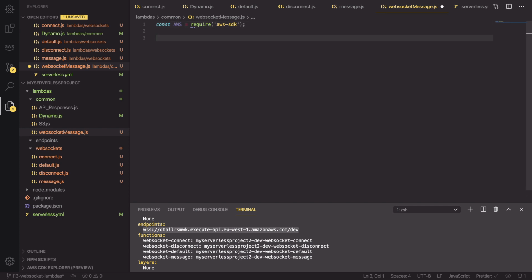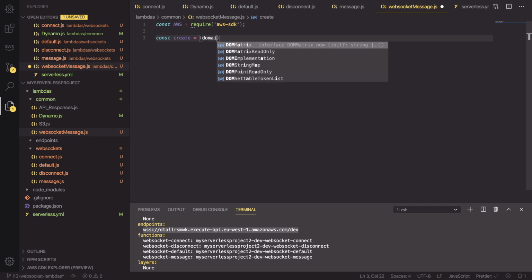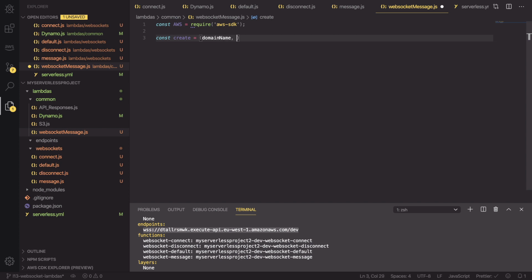So there are two parts to sending a message back down a WebSocket. We need to set up and configure the WebSocket API Gateway management, and then we actually need to post the message to the connection. The first thing we're going to do is create that connection. So const create equals a function that takes a domain name and a stage.